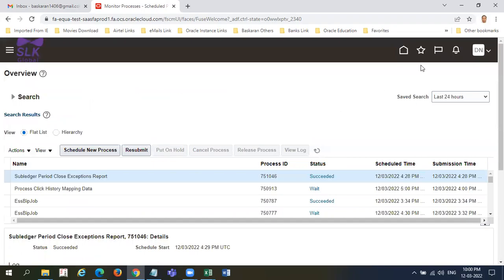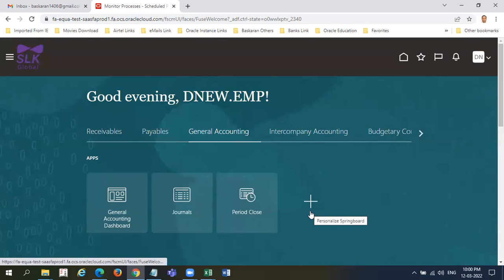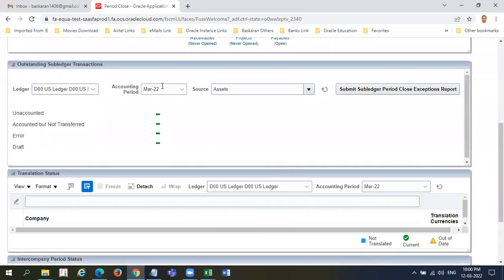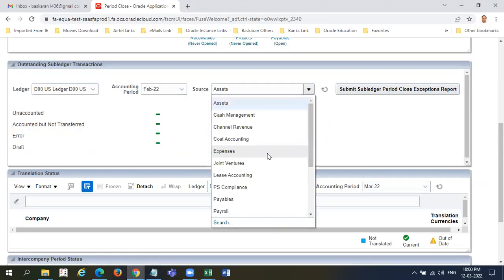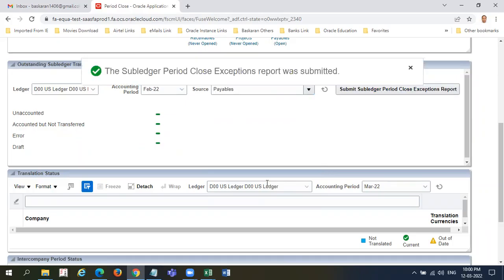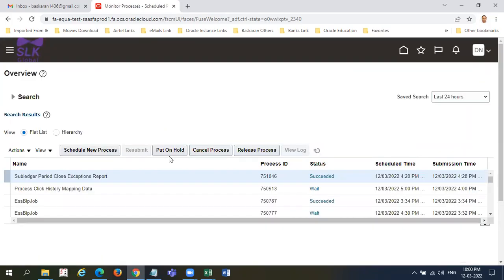So now I will go back to General Accounting, Period Close. The moment I changed the period, it went to March. Now I want to check it for February with respect to Payables and then submit this program. You can run a program from the concurrent request itself. There you can choose your parameters. That is also possible.